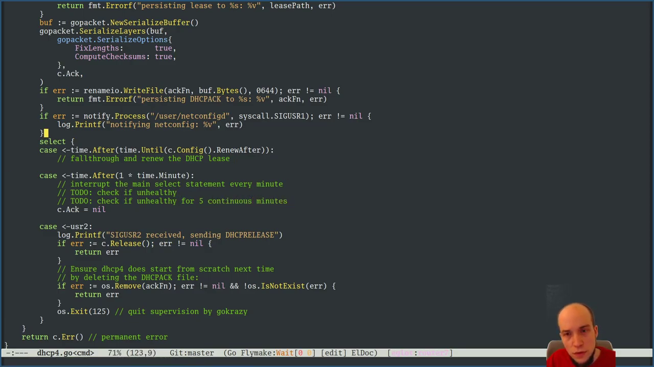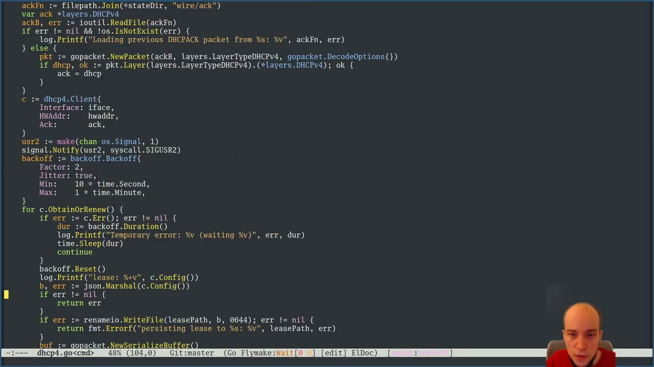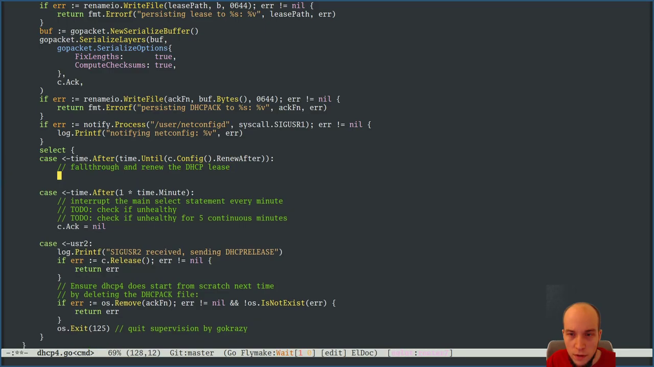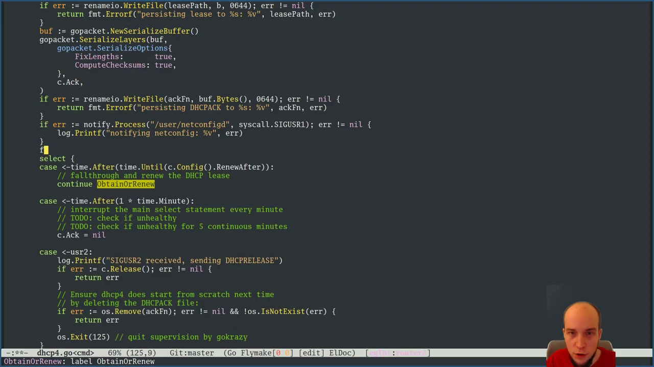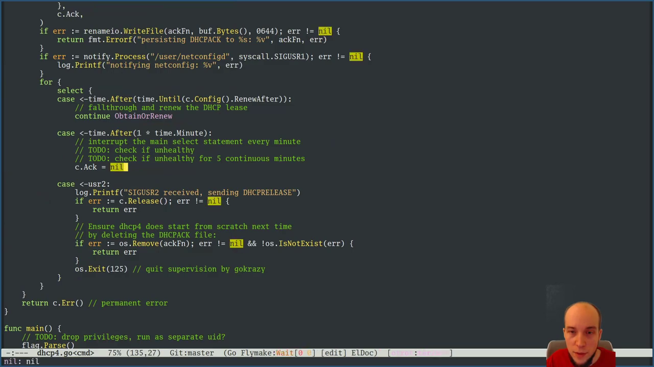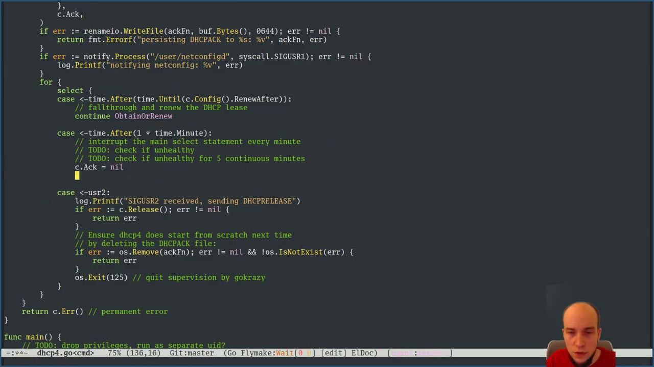And also, so this now means that we have a new control flow here. And I think what we want to do is set a label here, obtain or renew, and then specify continue obtain or renew so that it jumps to the outer loop. So we're going to introduce another inner loop. And this one here should actually fall through and then continue, and then it's going to check again.